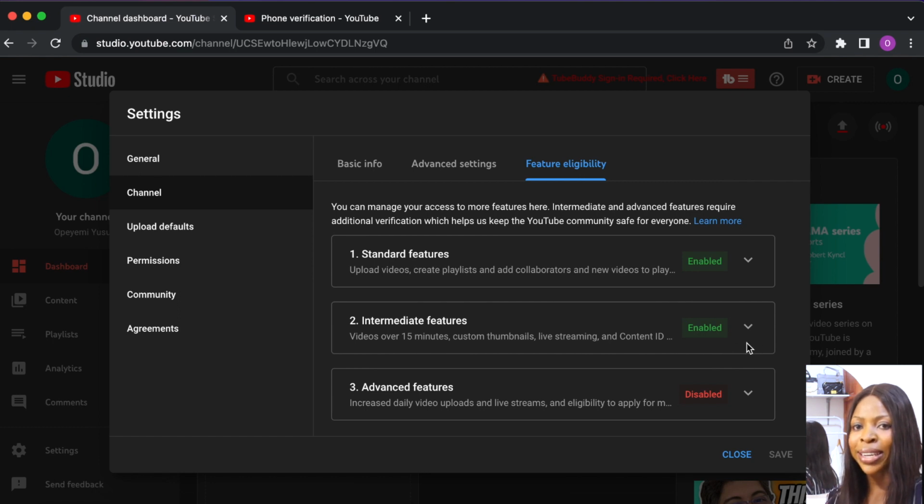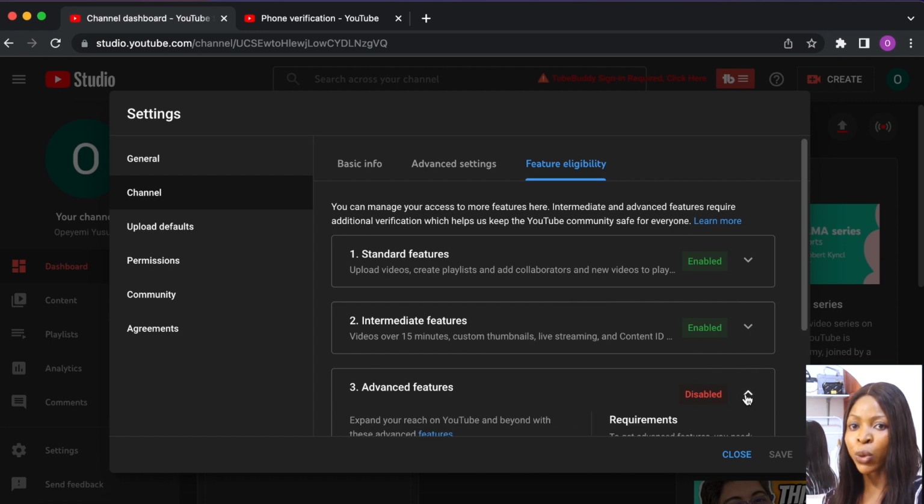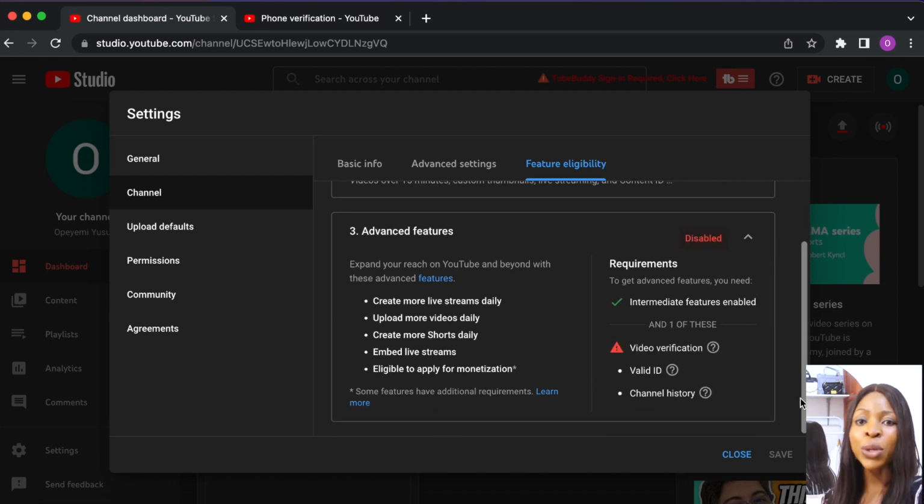Lastly, for the advanced feature, which makes you eligible to apply for monetization, you also want to meet the requirements of that one so you can get it out of the way. And what is required of you is to have your intermediate features enabled, which we already did, and then have one of those three. Video verification.